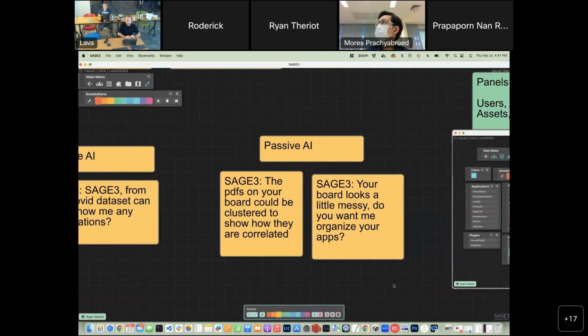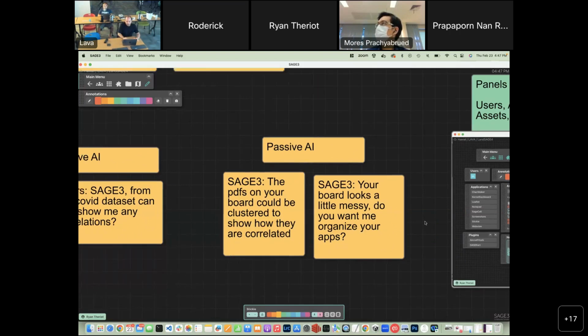Or maybe your board looks a little messy, and the AI asks if you want it to help organize your apps and move stuff around. That's the passive AI, where it's sitting in on the meeting, sort of as a grad student would, actively participating in the background.